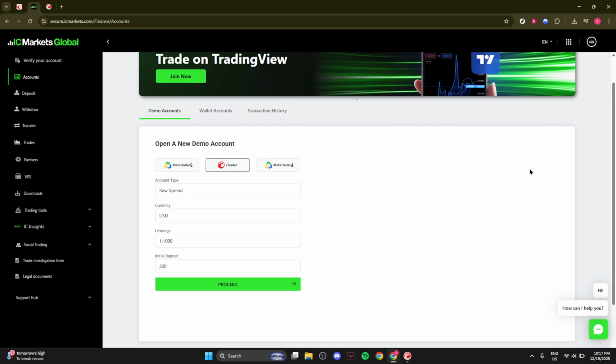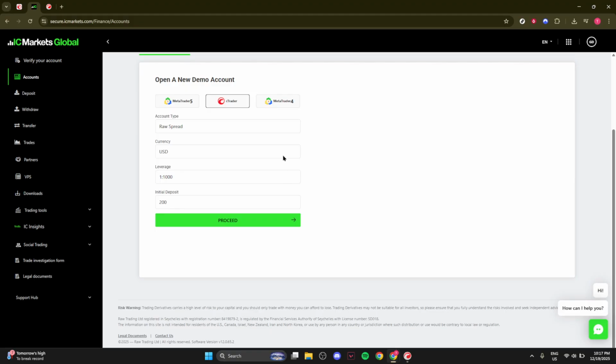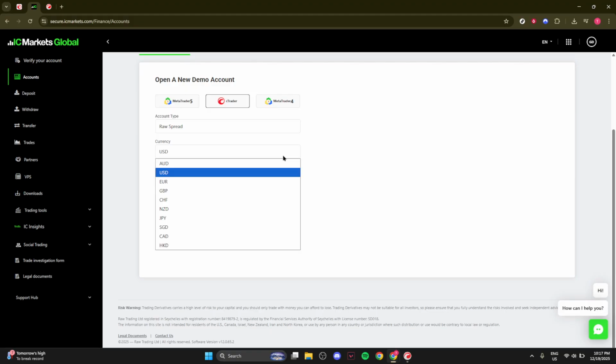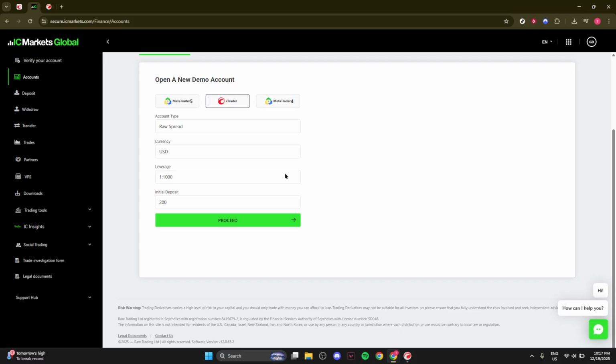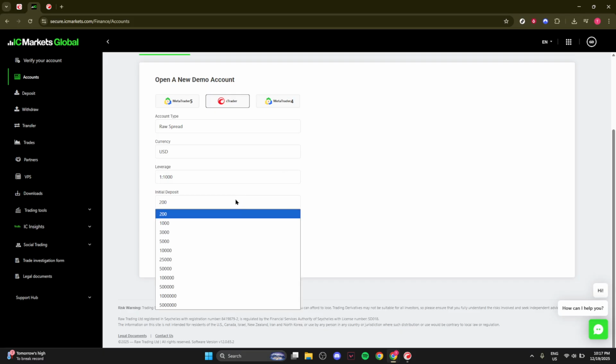Next, choose cTrader as your account type. Some brokers offer multiple platforms, like cTrader or proprietary web platforms, but for this setup, you'll want cTrader specifically. Selecting cTrader ensures you get access to its depth of market, advanced charting, and fast order execution features. If the broker shows different cTrader account variants, pick the standard demo option unless you have a specific need.